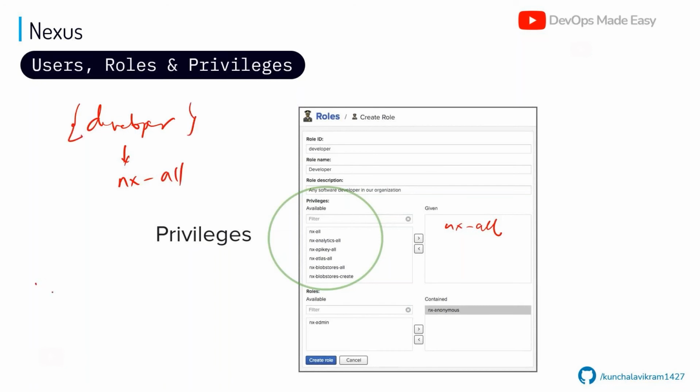If I take a user and give this developer role to him, he is also an admin now. Understood? Because I gave all the permissions to this role, and this role is being assigned to some user, so obviously he is an admin. Any questions?